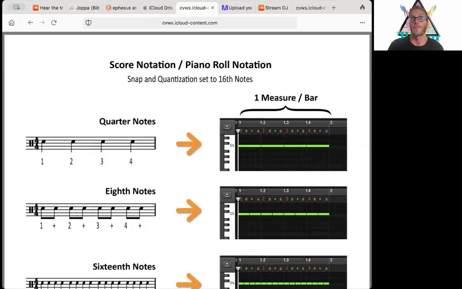Today, we're going to dive into something you drummers are familiar with while adding a little digitalization. You're probably wondering, what do I mean by that? Let's dive into it. I'll show you. Today we're going to talk about score notation and piano roll notation, the snap to the grid, the quantization factors of different notes. So right here we have a score.